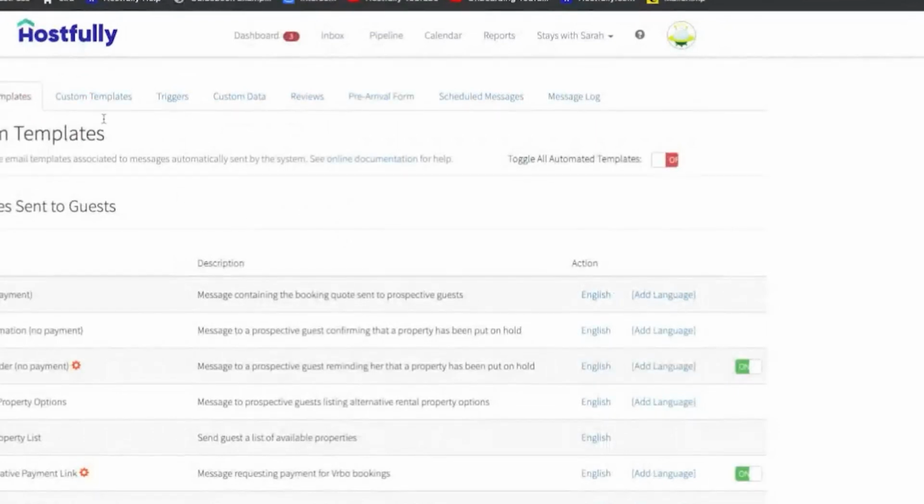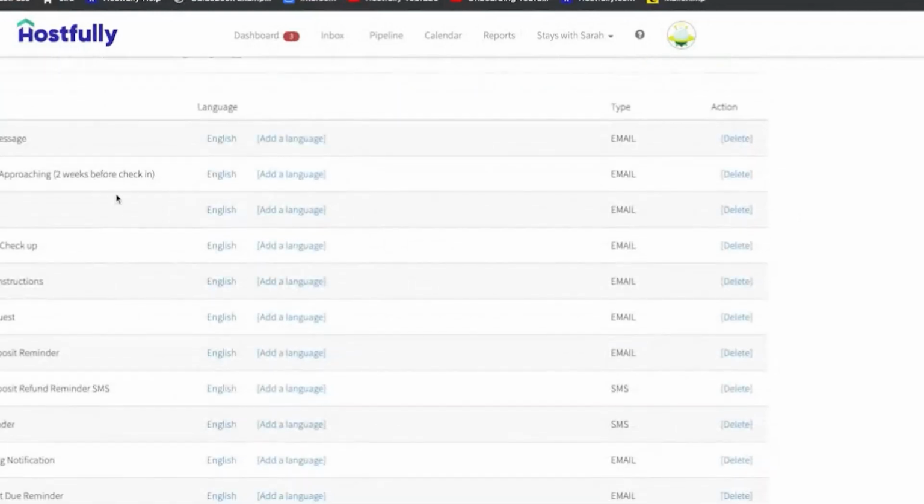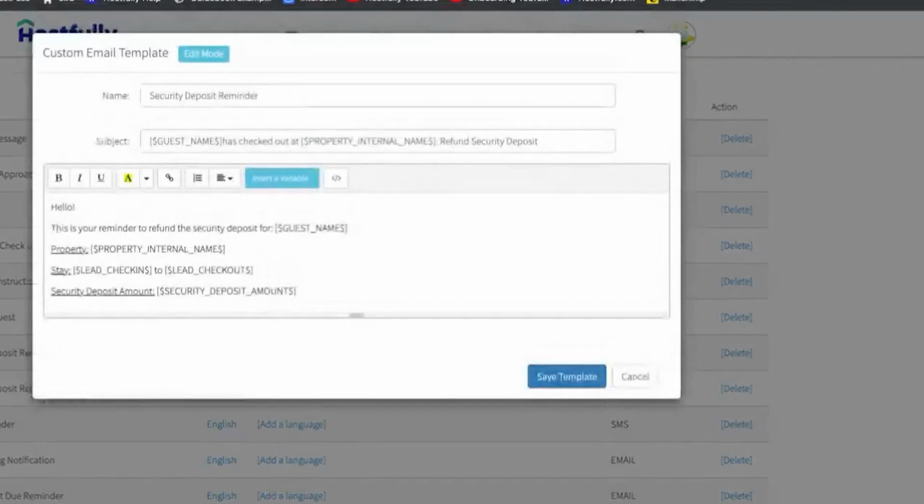Some other cool reminders that I've seen a lot of people set up and that I typically recommend in here, besides those ones that I just went over, security deposit reminder. So if you want to send not only messages to your guests, you can also use these custom templates to send to yourself or your cleaners or maybe your owners. But pretty much whoever's in your system, you have the ability to automate messages to. And this could just be as simple as a reminder to refund that security deposit. If you collect security deposits and you need to go in and refund the guest, you could create this message that just gives you the guest's name, when they checked out, the property name.